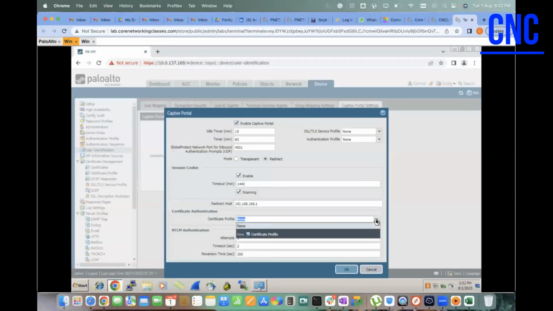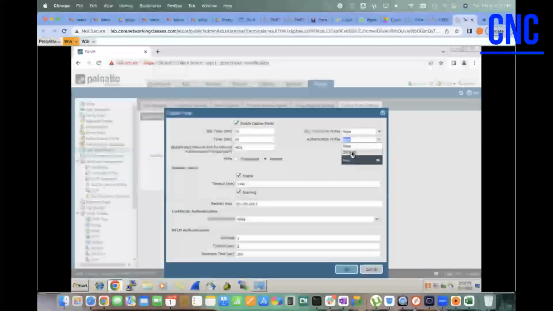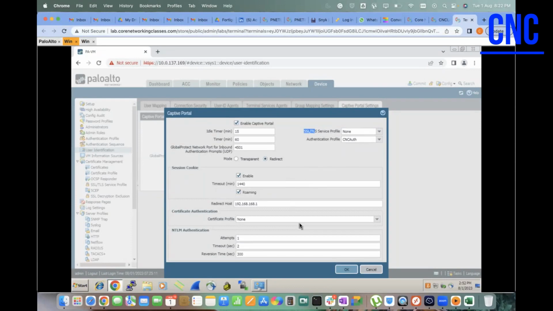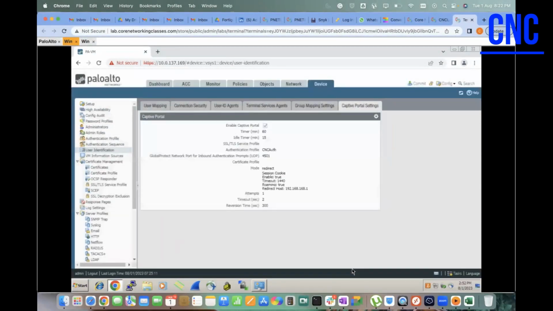If you are using some certificate profile, you can use it directly here. Otherwise, you can skip it. Right now I'm using the authentication profile. This I have to choose definitely. This is the one we created. And one more thing, if you are using some SSL/TLS profile, you can call it here. Right now we don't have any such profiles, so I'll just leave it blank. The rest is fine. Say okay.